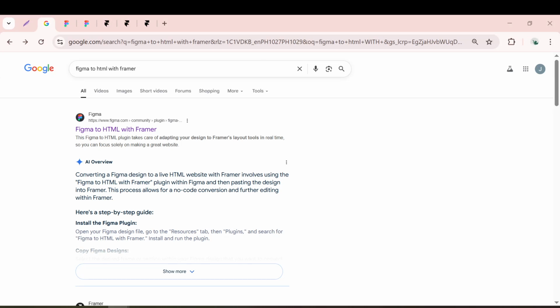In today's video, I'm going to teach you how to prototype in Framer, and we'll do it in just 5 minutes. With these easy steps, you'll transform your Figma designs into fully interactive prototypes.